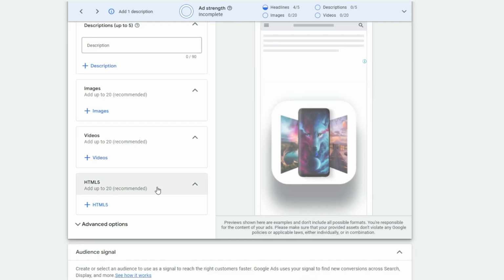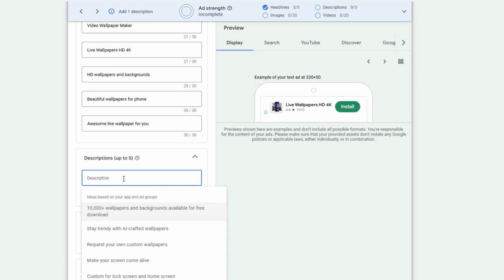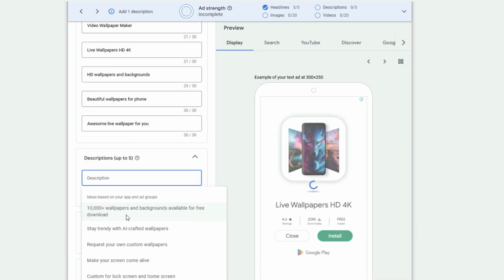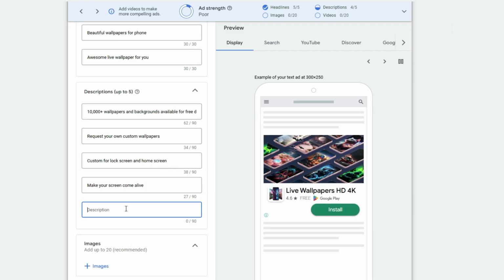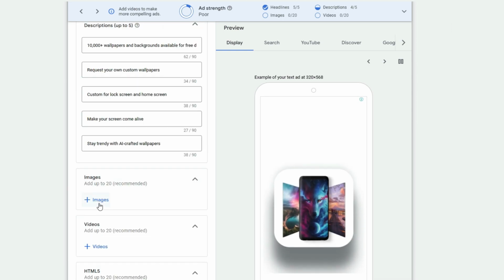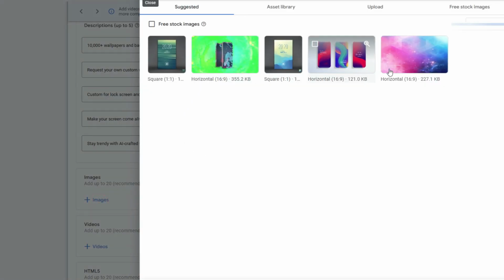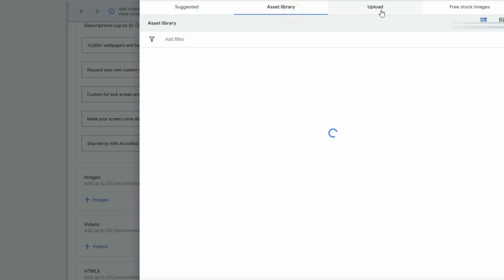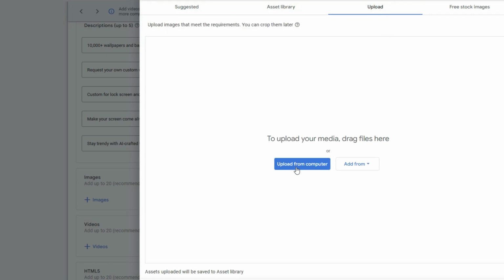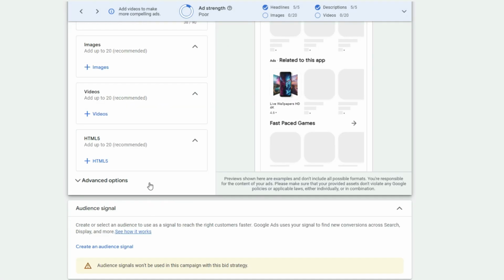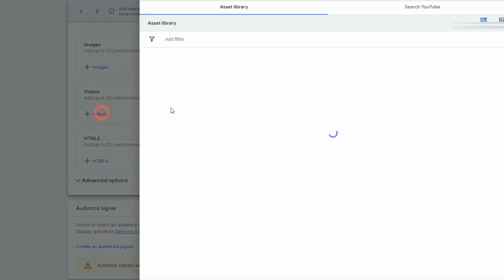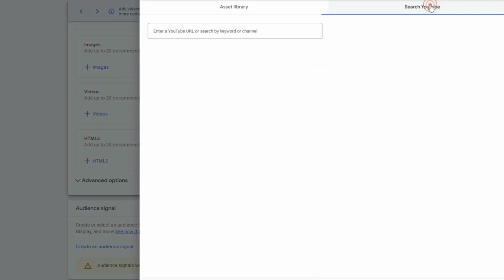Write a 90-character description with relevant keywords included. I'm picking Google Suggestions for the description. You can add 20 images, and Google will suggest related ones. Besides, you can use assets from online libraries or create your own images and upload them according to Google Ads dimensions. Similarly, you can also add videos. You can either use videos from the library or upload your own video to YouTube and provide its link here.